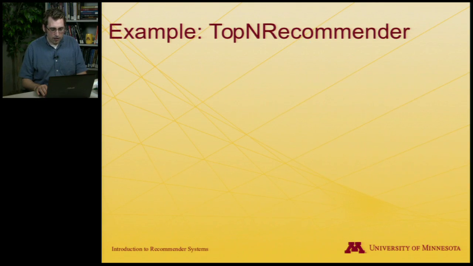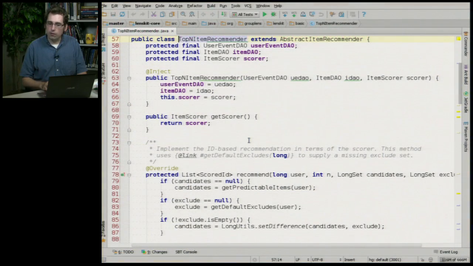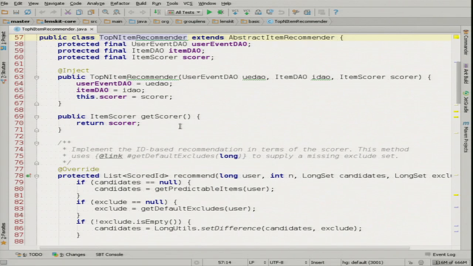For an example of this, let's look at the constructor for the TopNRecommender, or ItemRecommender. TopNRecommender is the default implementation of the ItemRecommender interface. If you don't specify an ItemRecommender in LensKit and you properly configure an ItemScorer, then it will give you a top-n ItemRecommender that just picks the top n items, 5, 10, whatever, by the scores provided by the ItemScorer. And its constructor is first annotated with the Java annotation @Inject. And this tells Grapht to use this constructor when instantiating a top-n ItemRecommender.